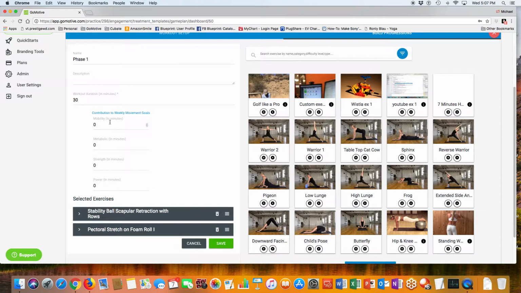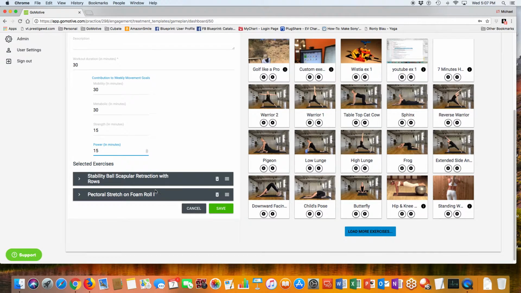As you go to create content in the Remote Trainer platform, you can now identify how much a particular workout contributes to the 4 goals of mobility, metabolic, strength, and power. So if I want to take a few minutes and do that, I can identify for this particular workout what I think it does in terms of contributions to those goals.